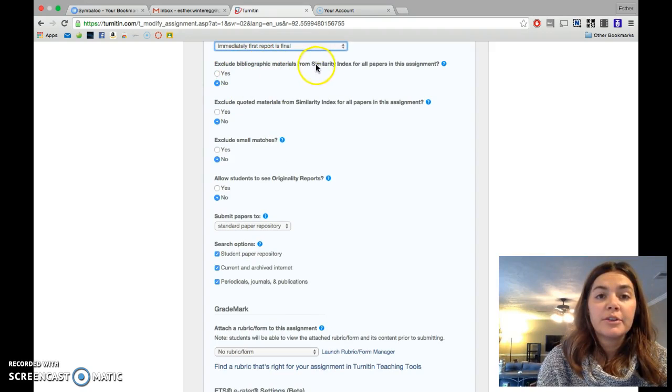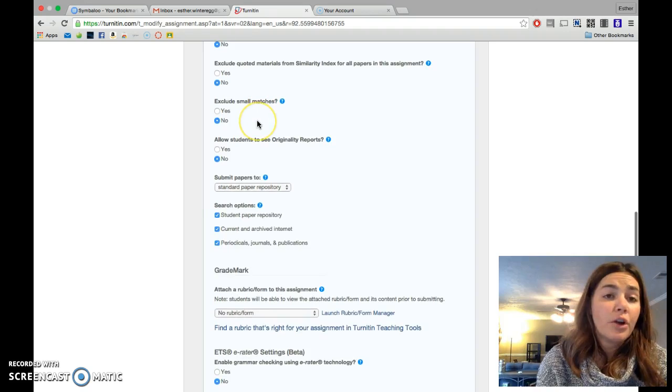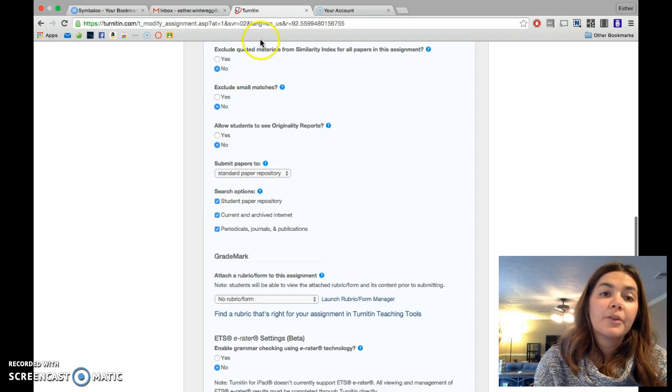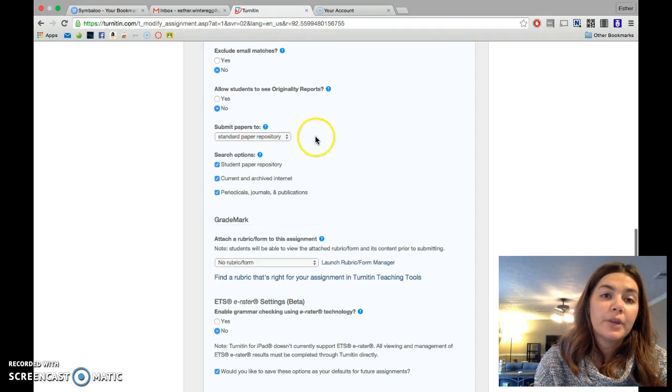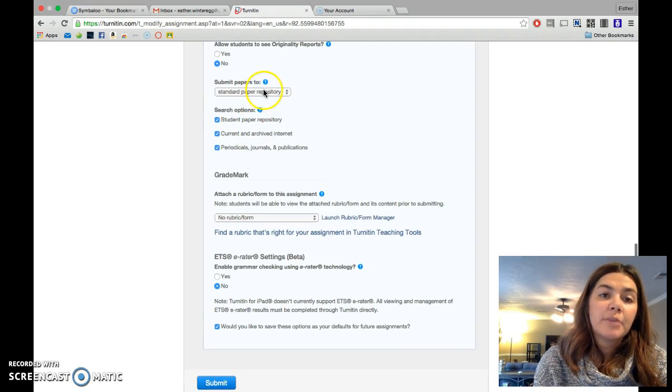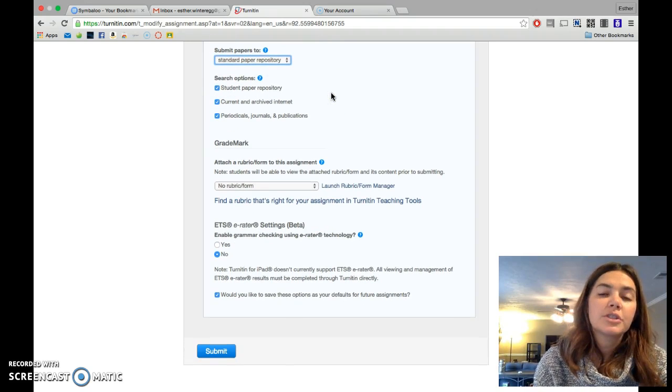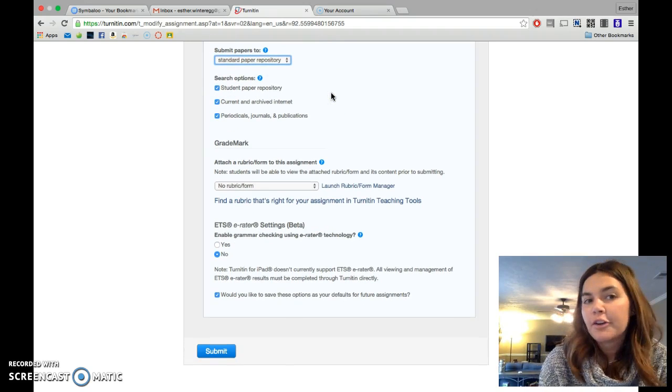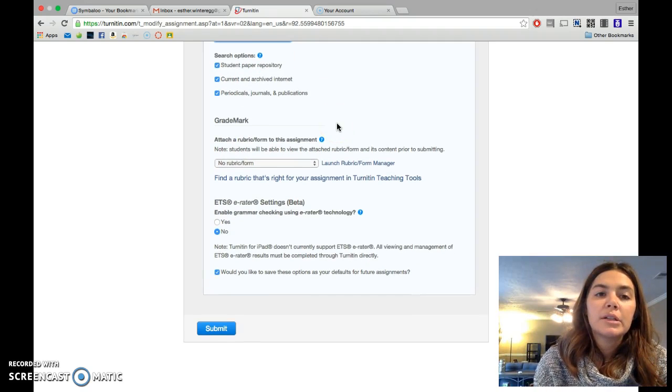Exclude bibliographic materials from similarity index. So you might say, yeah, I don't care if they all have similar bibliographies. It's a default no, though. So again, you can kind of read through here. Allow students to see the report, submit papers to the standard paper repository, which is just like turning it in, just the standard turn it in place.